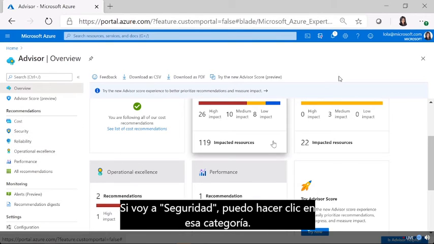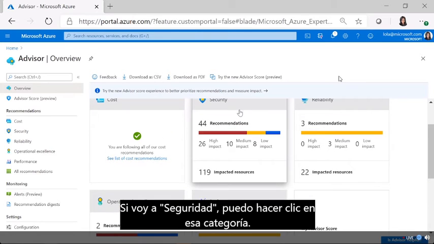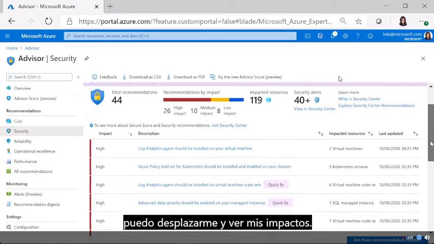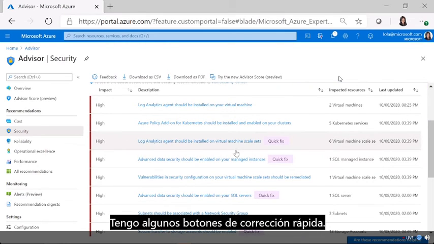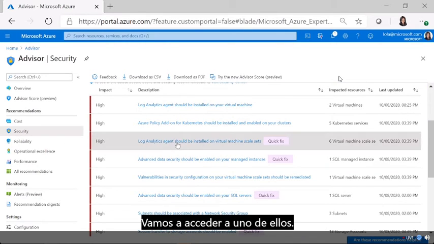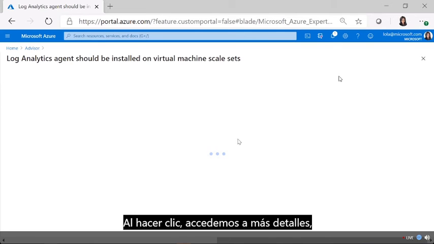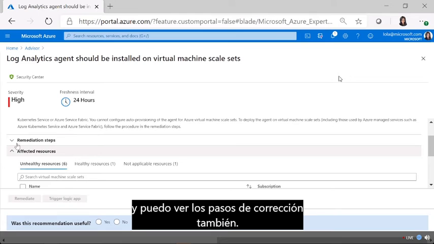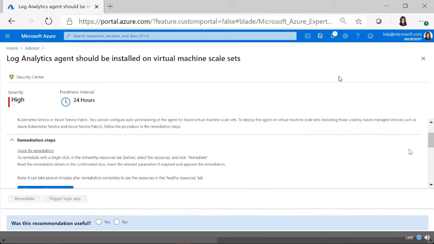If I go to security, I can click on that category. Drilling down a little further, I can scroll through and see my impacts. I've got some quick fix buttons as well. Let's look into one of them. Clicking on it gets a little deeper, tells me what the issue is, and I can look at remediation steps as well.